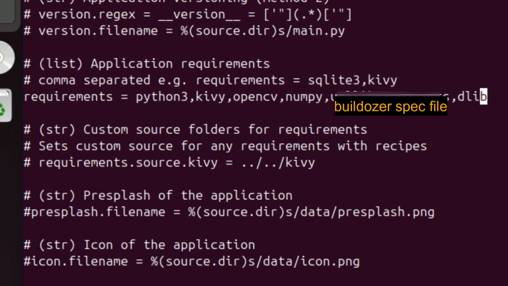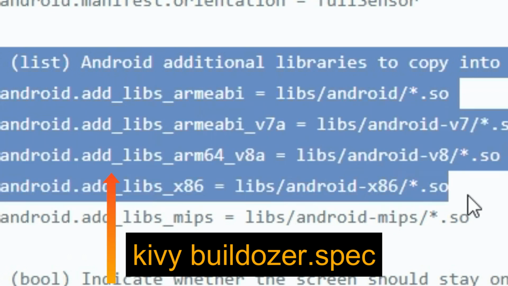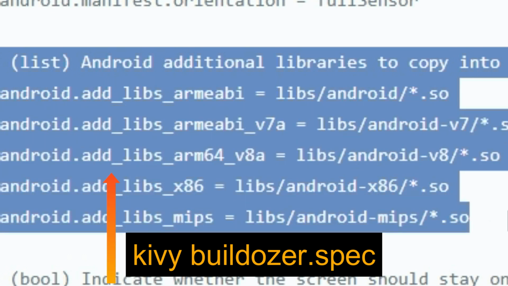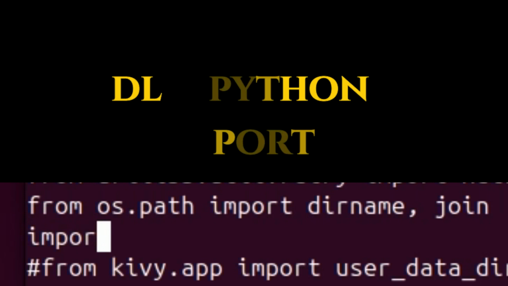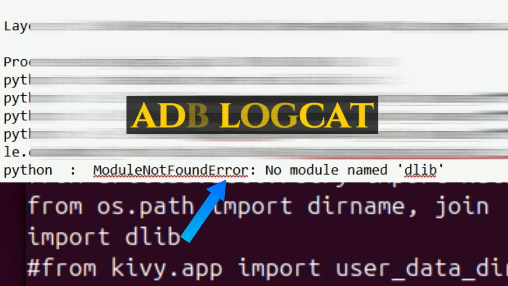To avoid this problem, I removed Dlib from the requirements section of the Buildozer specs and added a precompiled dynamically linked shared object library, or a .so file for Dlib, to the android.add_libs section for ARM processor of the Buildozer spec file as shown on your screen. However, this failed too with a Dlib import error in our Python program.